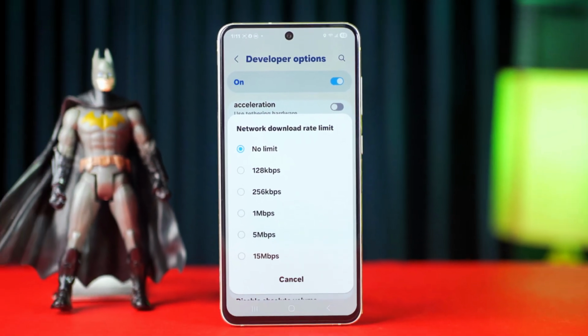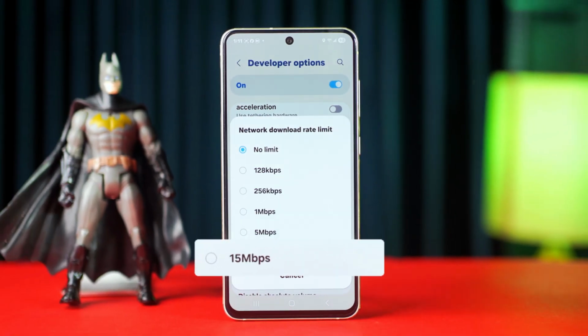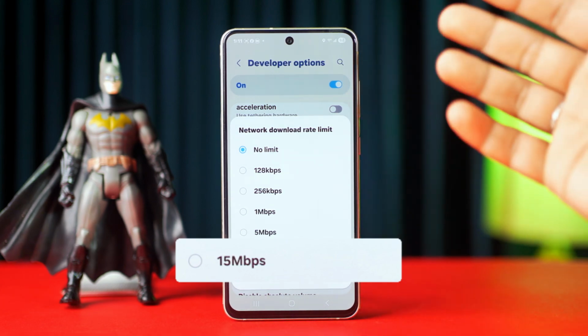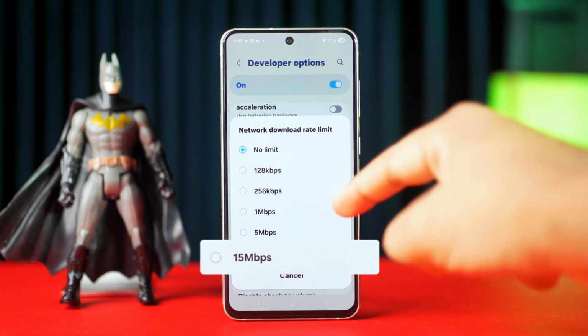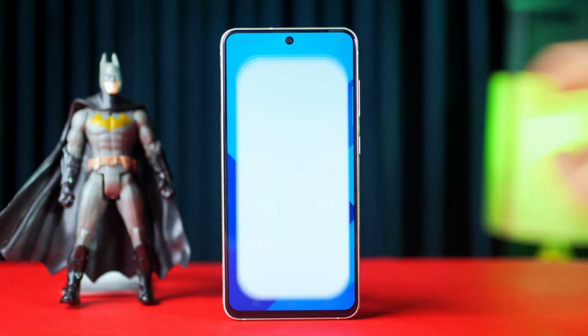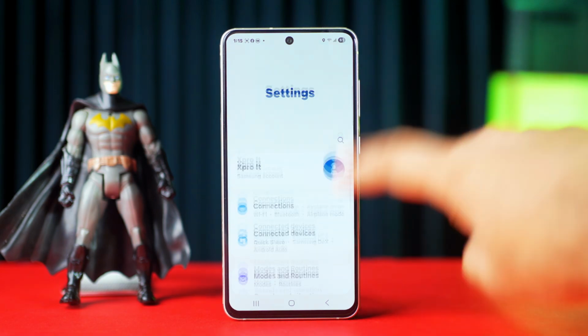Frustrated with slow downloads? Here's some good news. This video will show you an easy way to limit your Wi-Fi or mobile data speed right from your device settings. No extra apps needed. Let's get started. First, open up the settings, then scroll down to the bottom.